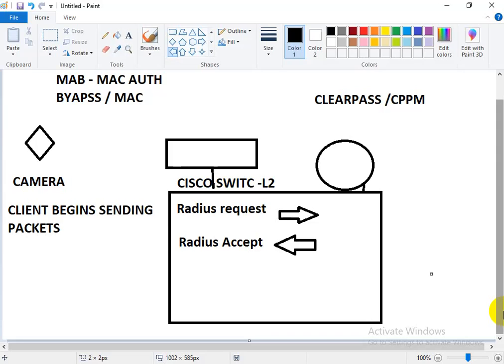Fourth point is IoT devices, Internet of Things. Devices such as smartphones, cameras, sensors may not have a user interface for entering credentials. That type of device may not allow entering credentials. So MAC authentication is useful in such cases to ensure that these devices are allowed to connect to the network based on their MAC addresses.